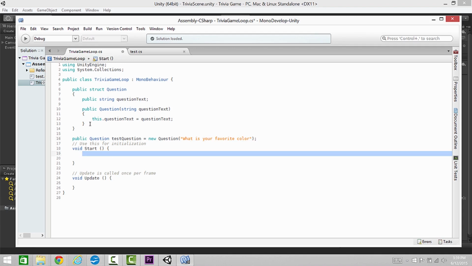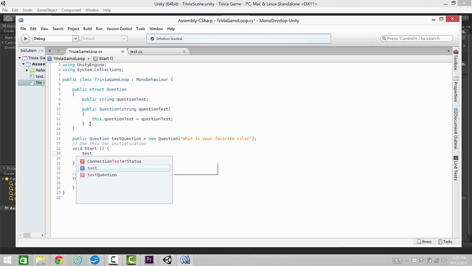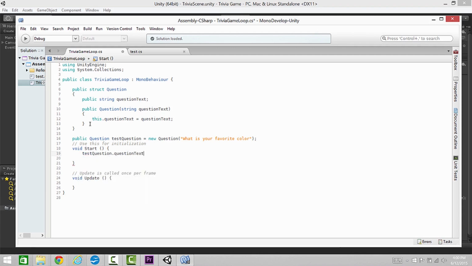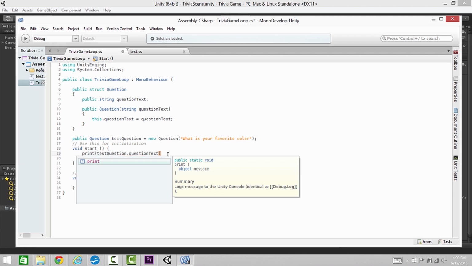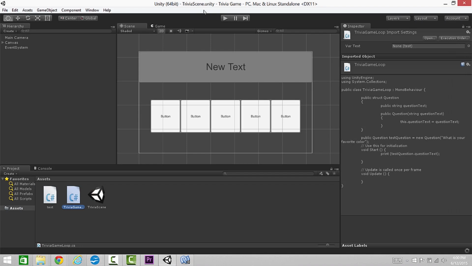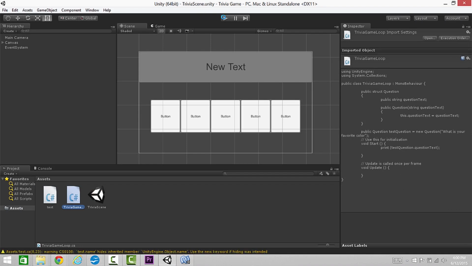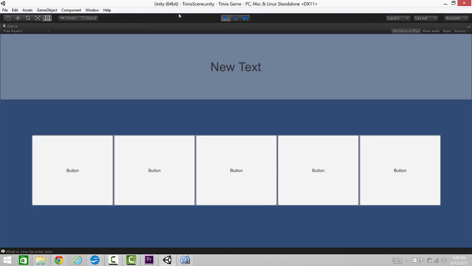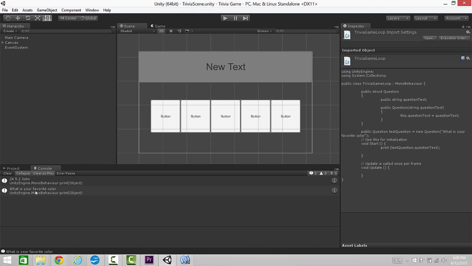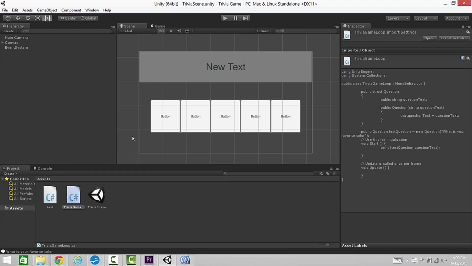Now down here, I'm going to type in testQuestion.questionText, and I'm going to put parentheses around it, and I'm going to make this a print statement, and then I'm going to save it, and let's go over here, and we will press play. What is your favorite color? There we go. So that worked. We got what is your favorite color printed.